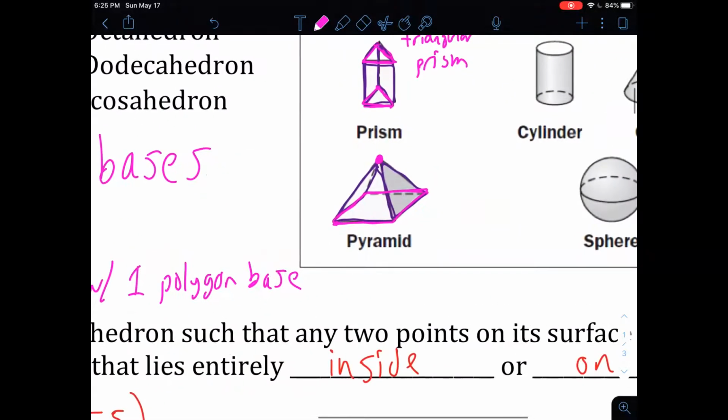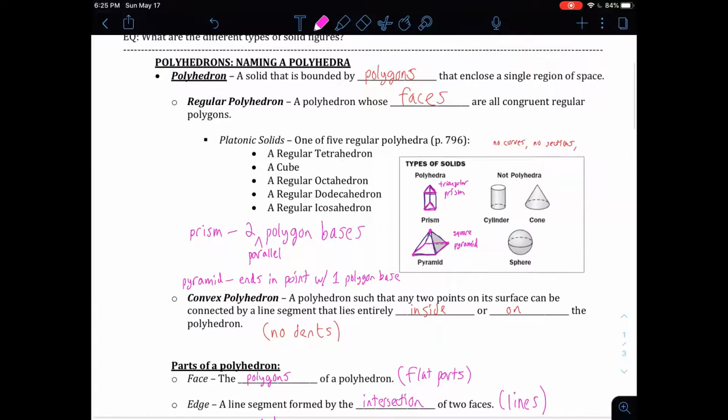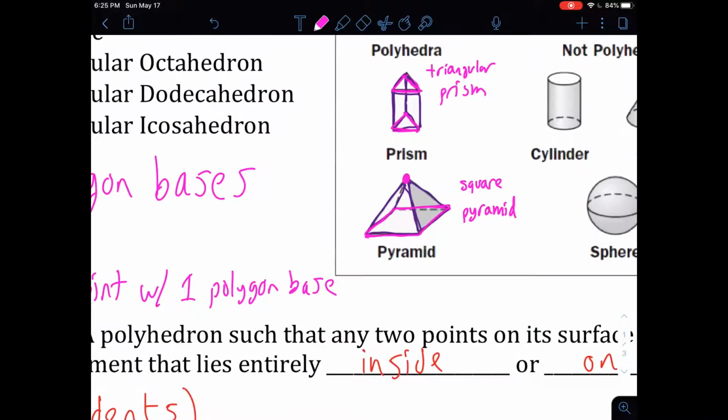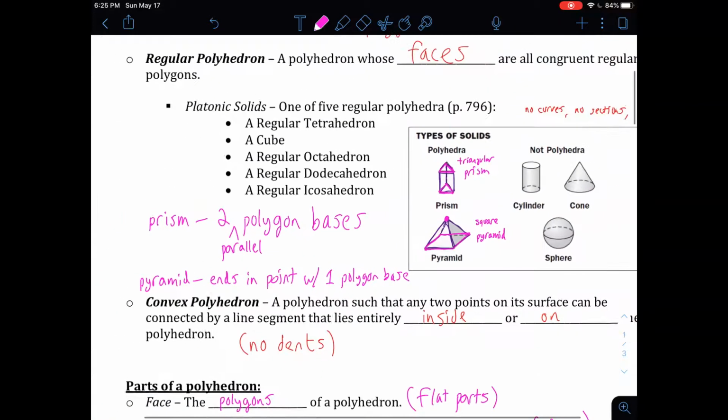This would be called, it's not just a pyramid. What's the shape of this base down here? What shape is that? This is a square pyramid. Okay, it's a square pyramid. So basically the bases are the parallel sides, or the sides that are opposite of the points in a pyramid, and that's going to name what the shape is, okay?